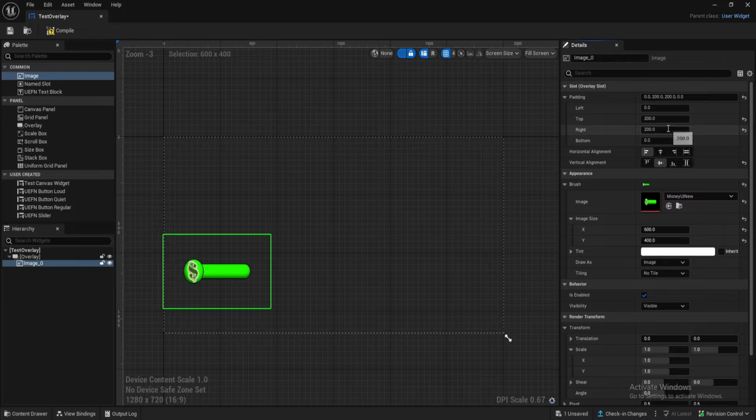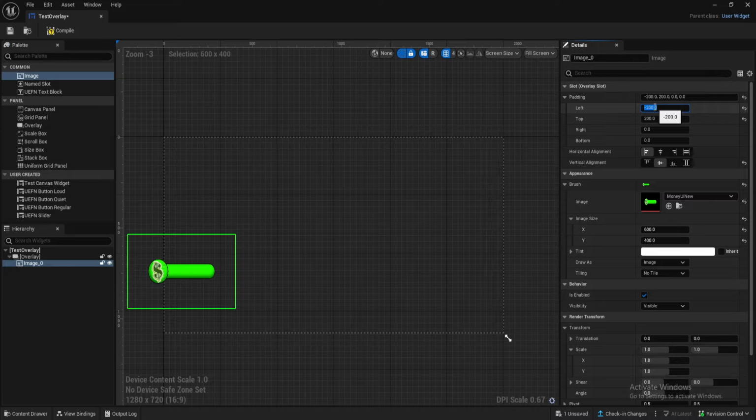But this isn't working at all. The reason the right value didn't change anything is because there is no more room the image can be pushed to the left. So to get around this, instead of changing the right value, we'll change the left value but make it negative. That's a little too far, so we're going to try negative 100, maybe negative 60.